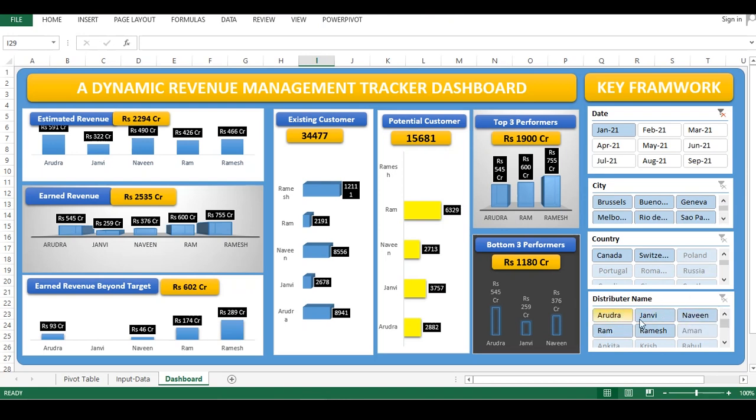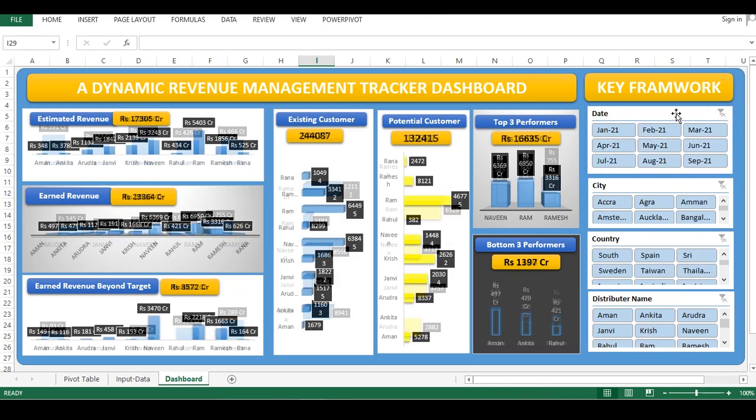So Arudra, Janvi, Naveen, Ram, Ramesh are working for Jan 21st, and they are working for the countries in the bold, darker color, but in the lighter color they are not working. So I want to remove all these values where data is not related to any of them. Why do I need to keep the junky data there? I want to make it more obvious and clear.